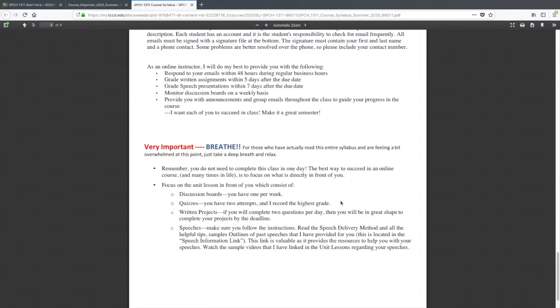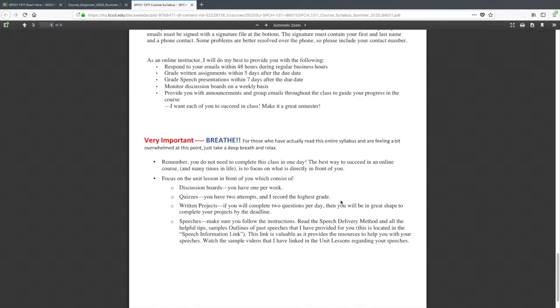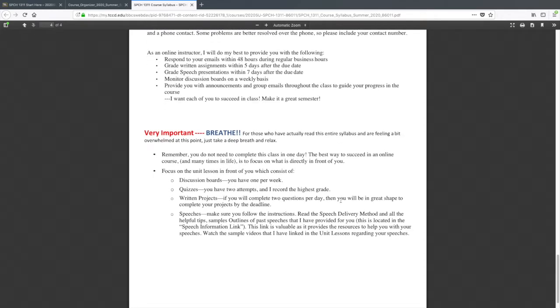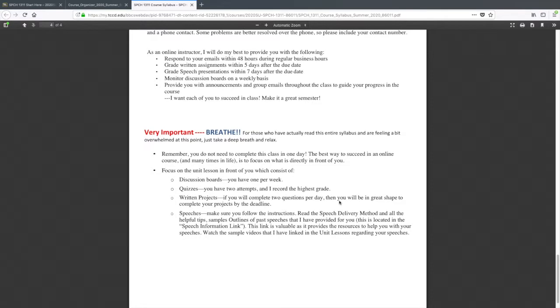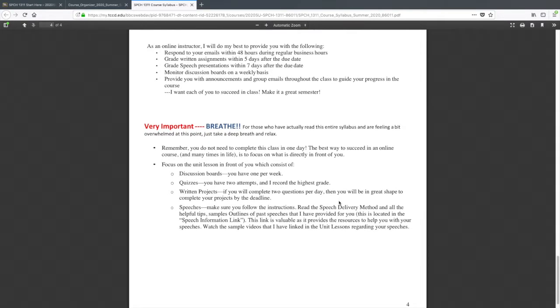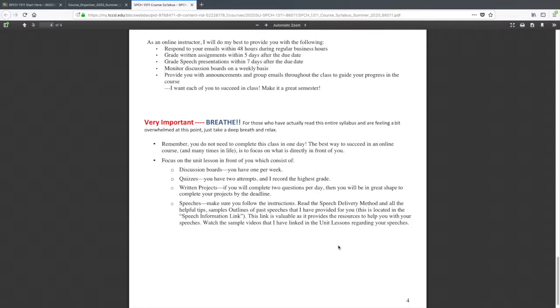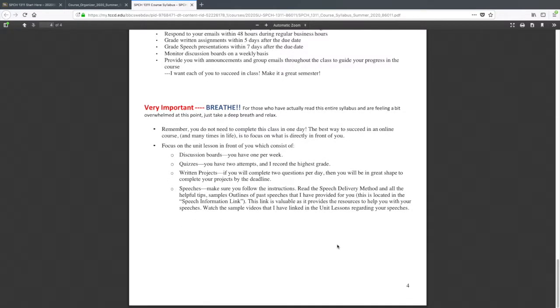Focus on the unit lesson in front of you, which consists of a discussion board. You're going to have one per week. You're going to have quizzes. And usually what I do with the quizzes, you have 2 attempts, and I record the highest. And I believe you get 30 minutes as the allotted time for the quizzes. And the quizzes are just 10 questions. You have 2 written projects. If you will complete 2 questions per day, then you will be in great shape to complete your projects by the deadline. And of course, you have 2 major speeches.